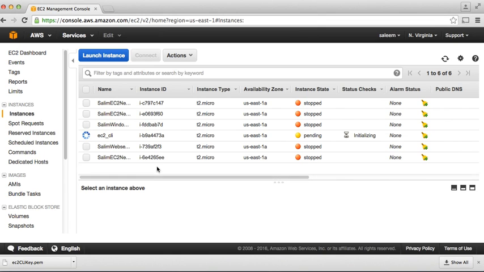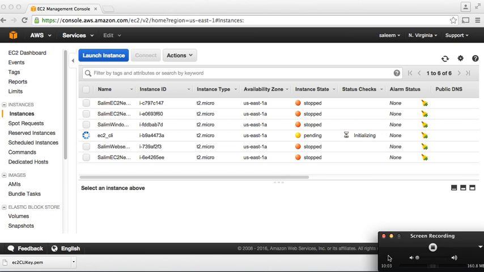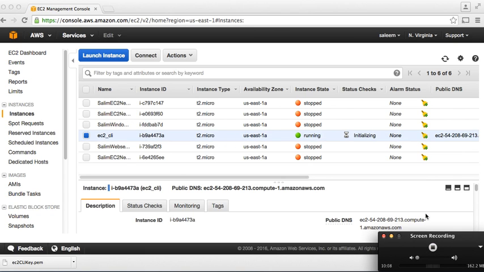Now while that is getting launched or started, we're going to launch the OS terminal and try to establish a connection from the OS terminal to this EC2 instance. I'm going to pause the video for a minute until this gets started. Okay, now we can see that our EC2 instance is running.